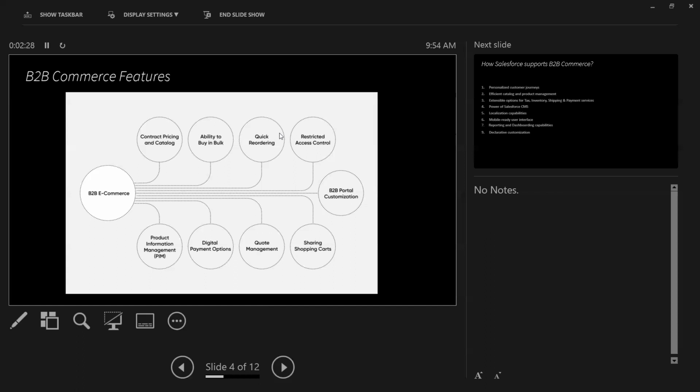You should have the ability to purchase in bulk. It's not like you will be buying one or two of a particular product. You should be able to purchase hundreds of those products together. And based on that, obviously you will need to give different kinds of discounts and so on. So that's how B2B commerce differs from B2C.